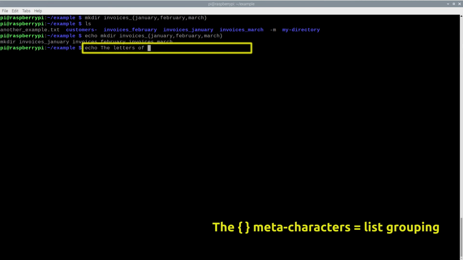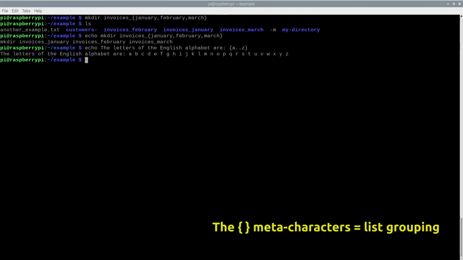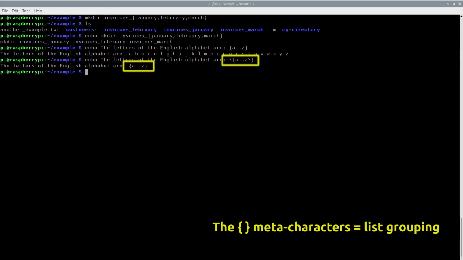Here's another example of the curly brace use. The curly braces in this command were substituted with a list of the alphabet letters printed to the terminal by the echo command. You know already that quotes can be used to prevent a shell from processing meta characters. Here's what happens when I use quotes to quote the curly braces. This time the echo command received the curly braces intact, as the shell was prevented from substituting them by using quotes.